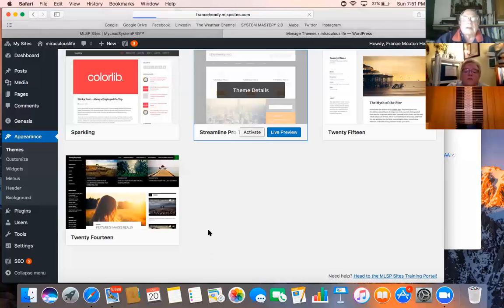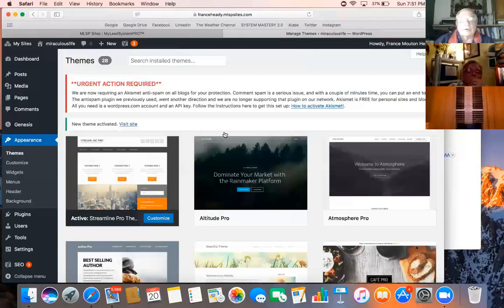Now, this is a reversible step. If you get this theme up and running and you don't like it, you can change it. This is not a cast-in-concrete, you-can-never-do-anything-else step. We have now activated Streamline Pro. We've taken the Volkswagen body off and put the Chevy body on. If you want the Cadillac body, go to Divi. But trust me, if you're inexperienced with WordPress, you don't want to tackle Divi right now.